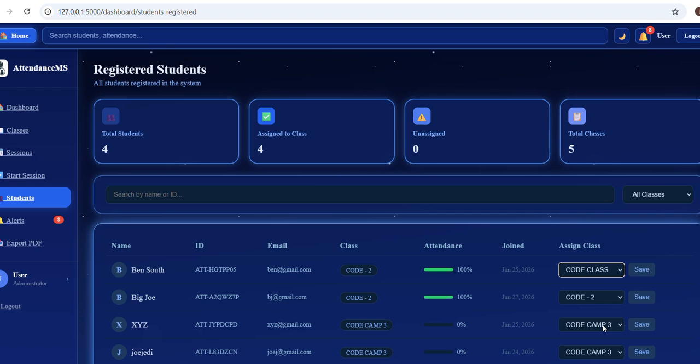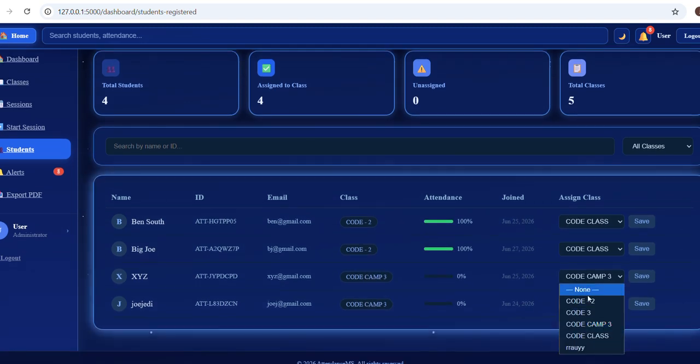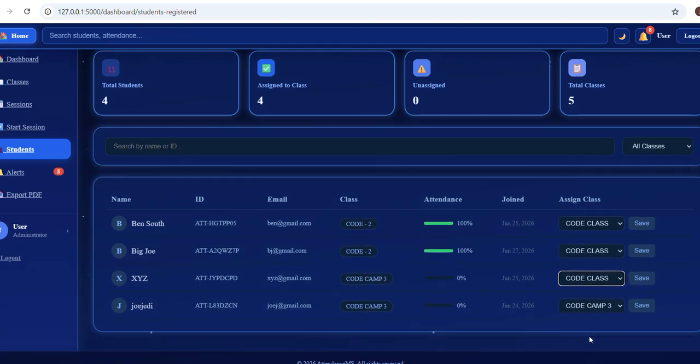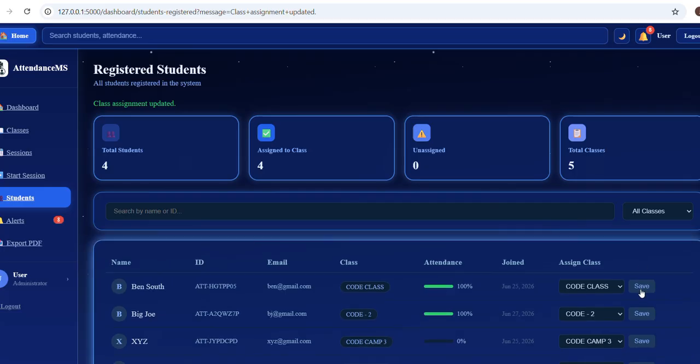So I assign Ben South to code class. I assign Big Joe to code class as well. And I assign XYZ to code class as well. I assign this person as well to code class. Now, an important feature is you have to save all those that you are assigning to the class so that the system keeps track of them.